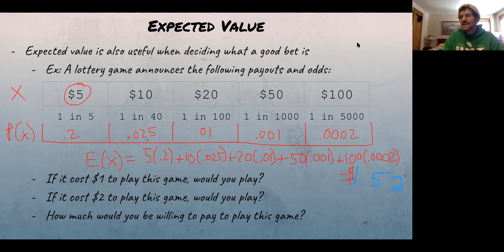Now, of course, any given outcome, if you just play this one time, you're going to get 0, 5, 10, 20, 50, or 100. Those are your only outcomes. And it's most likely going to be 0. So when we talk about expected value, remember, this is the value over the long term. So you wouldn't just pay $1 and call it good.